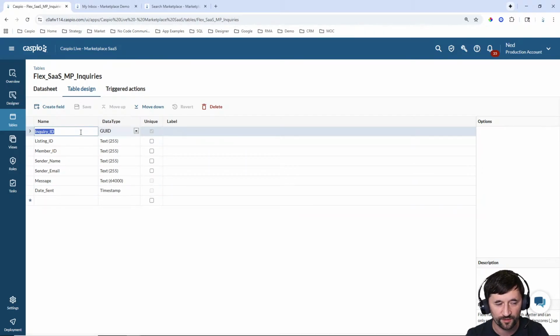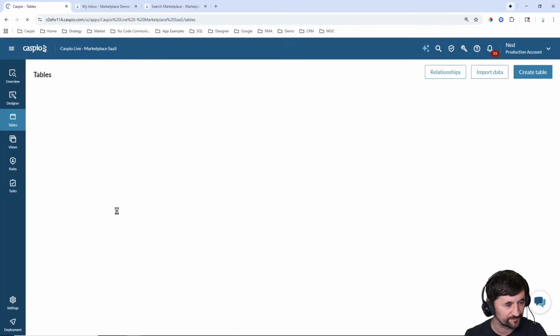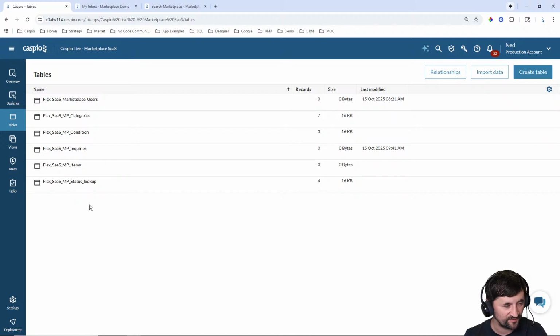We have our inquiries table, which is messages. So we have inquiry ID. We have the listing ID. So what message for what listing. And then you have the member ID. We want to know what member is getting that message so that we can filter our data. And then the sender name, email, message, and date sent. And did I miss a table? We have items. No, that's all the tables.